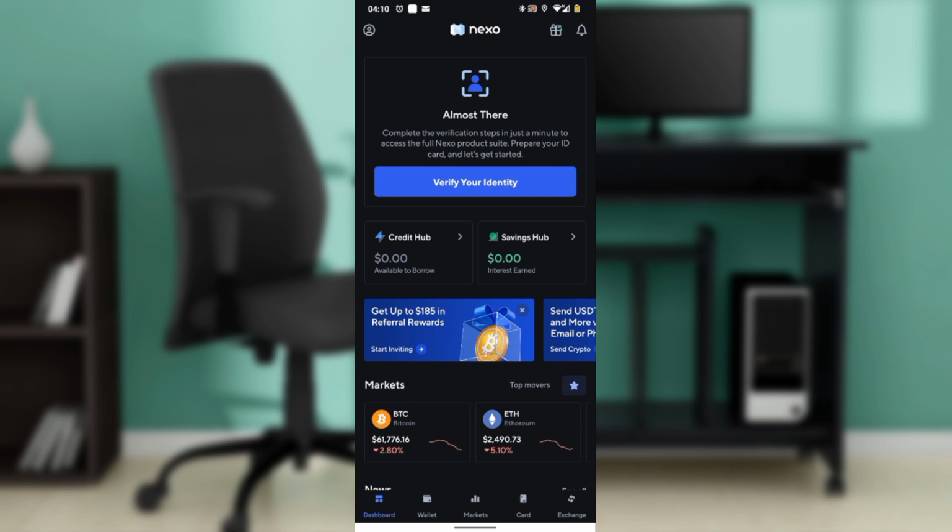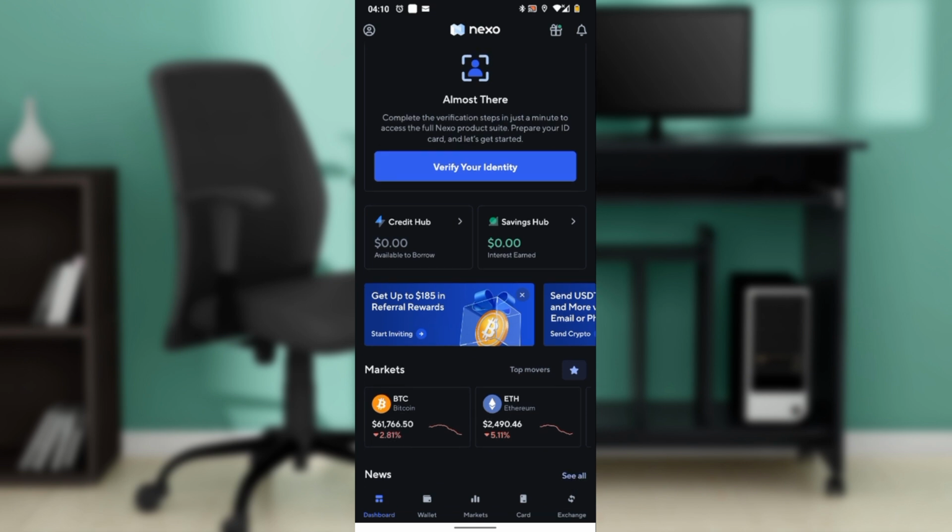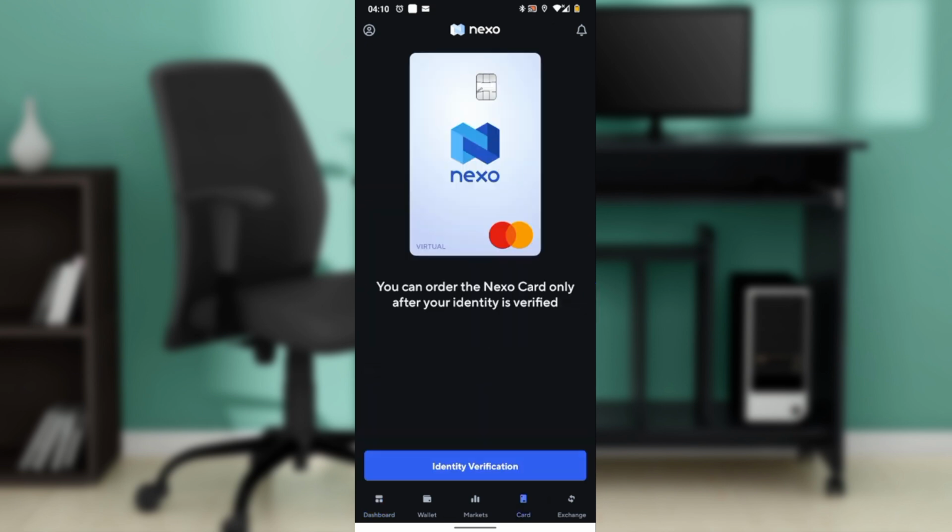From the home screen, check the bottom corner. You see a couple of icons representing diverse features, including dashboard, wallet, market, card, and exchange. Click on Card. Now, it takes you here. You can order the Nexo Card only after identity is verified. So select identity verification and follow through with the prompts to verify.